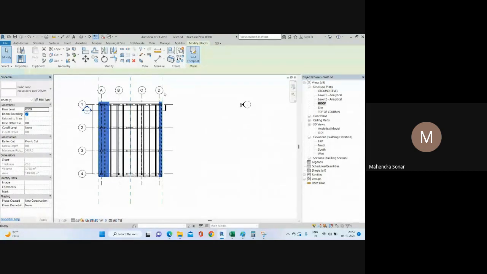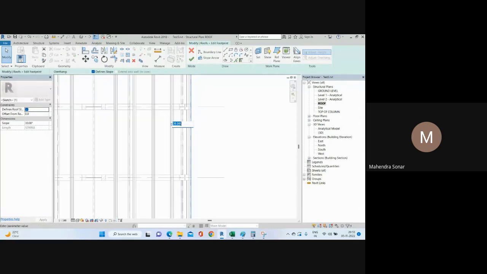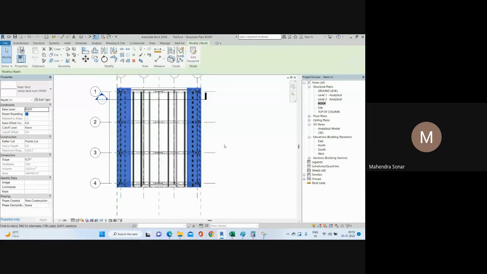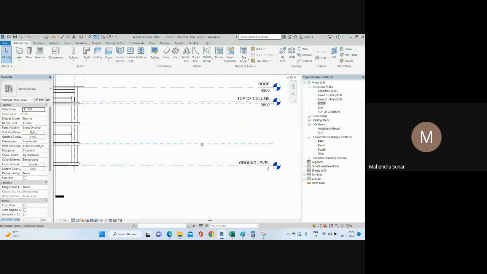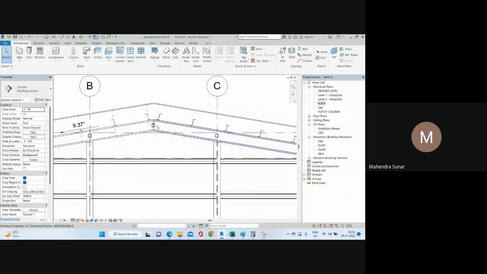Edit footprint, it's a 9, not added properly, 9.37. And just check here, 9.37. Okay, if you look at the section, so where is the section? Okay, so you can see.